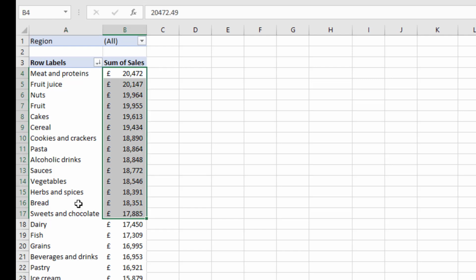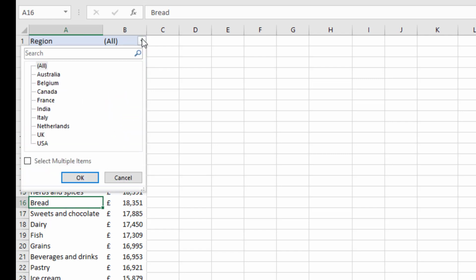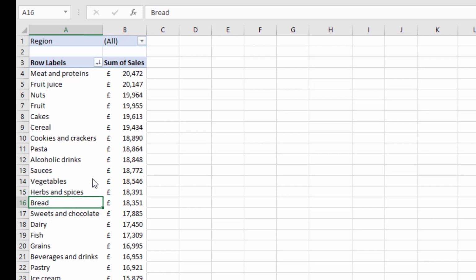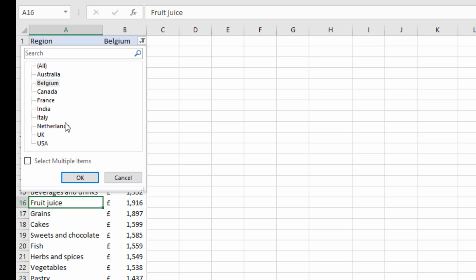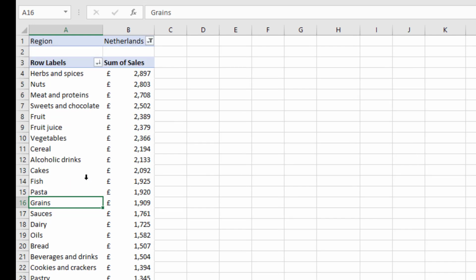Notice how it's still in order. So if I choose this filter drop-down now and I select Belgium, now I'm just focusing on the totals from Belgium. Or if I come up here and I choose the Netherlands, only looking at those rather than trying to show everything at the same time. I've got too much data here for that, especially if I was creating a report that you can't really give somebody that. This is much more interactive.